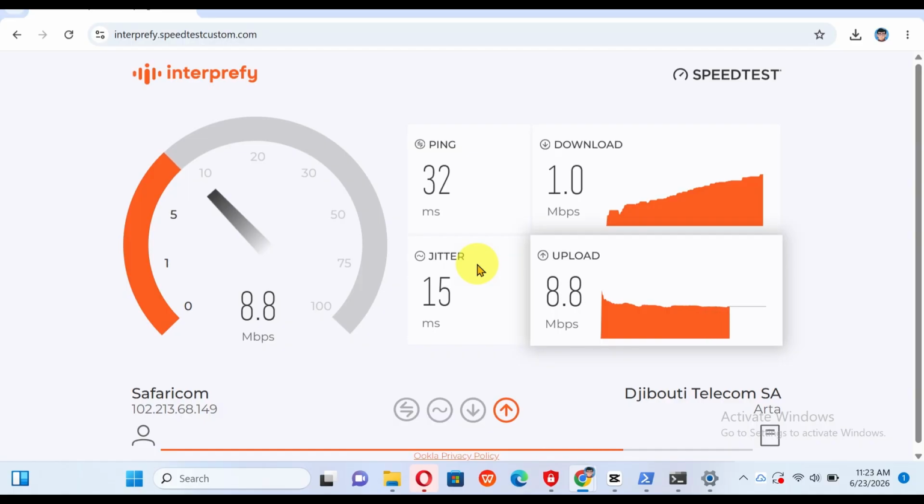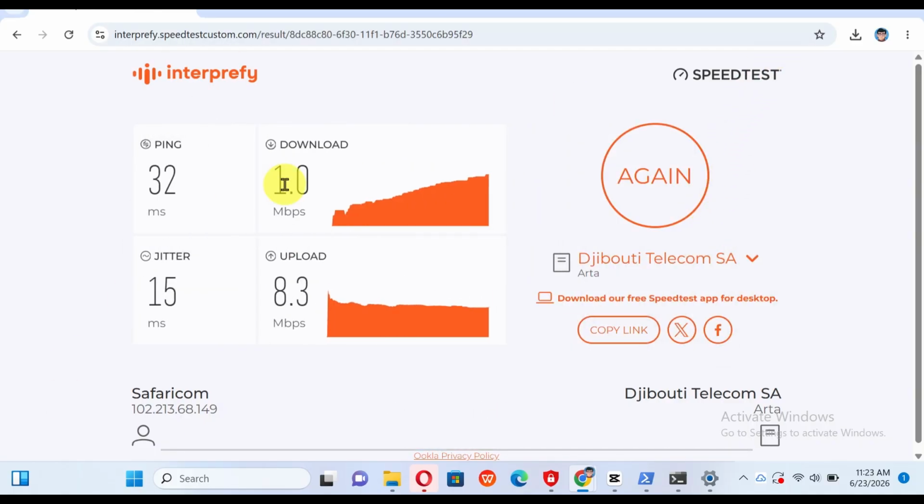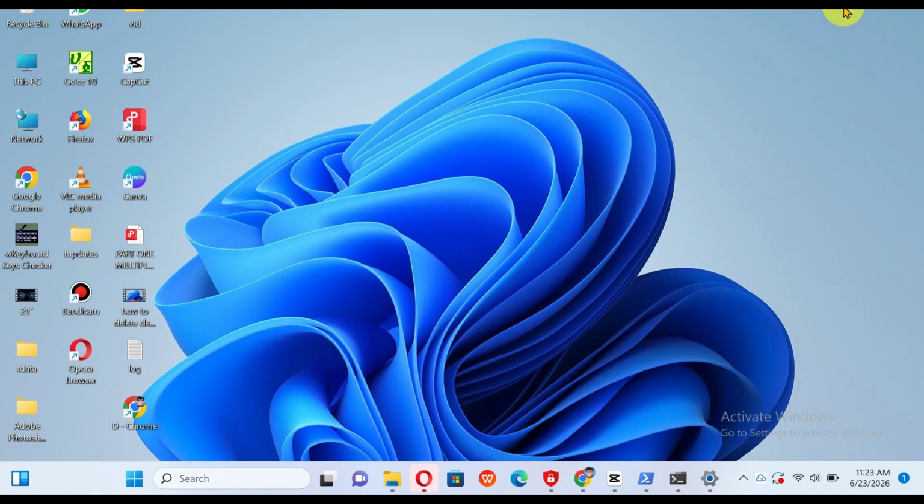You can run the test multiple times to compare results at different times of the day. And that's it. You've successfully checked your internet speed on a Windows laptop.